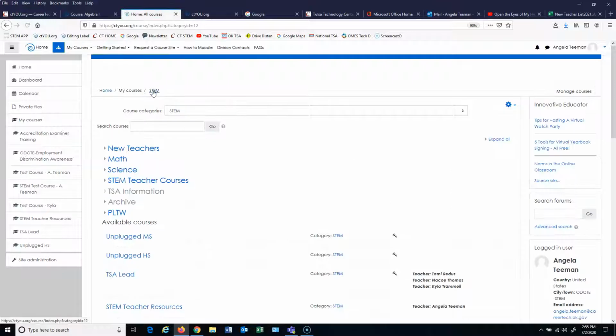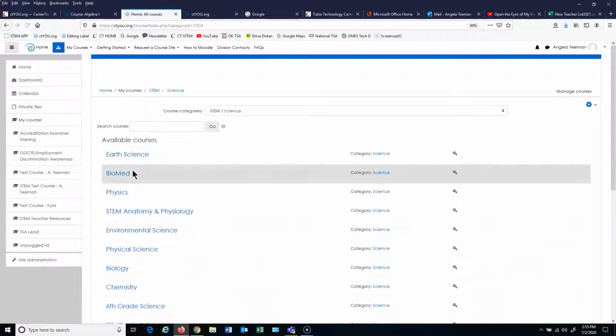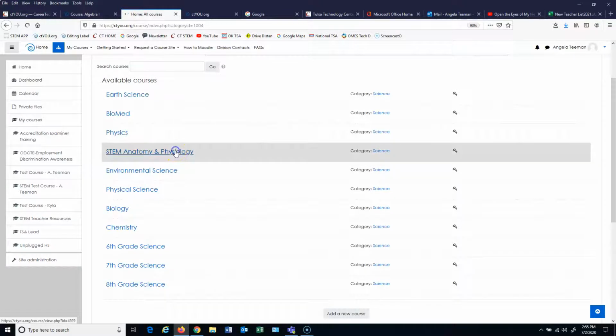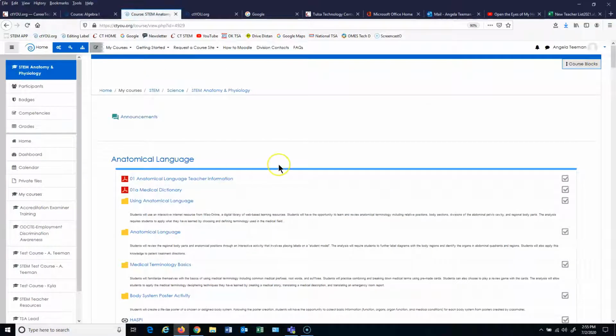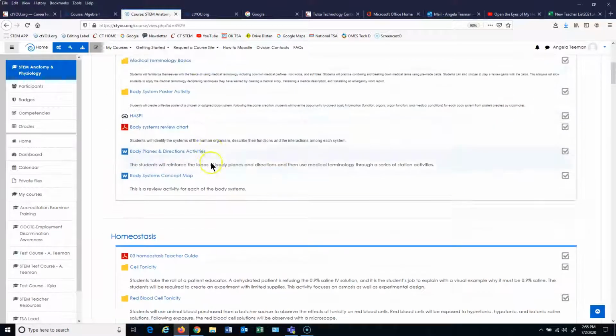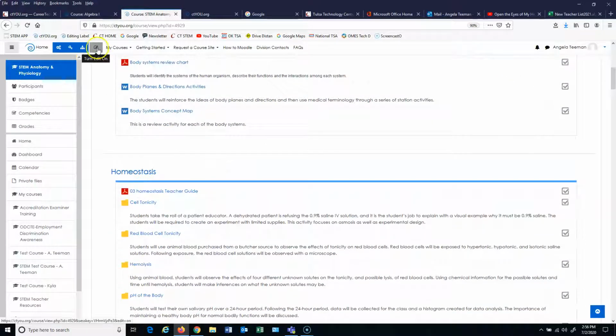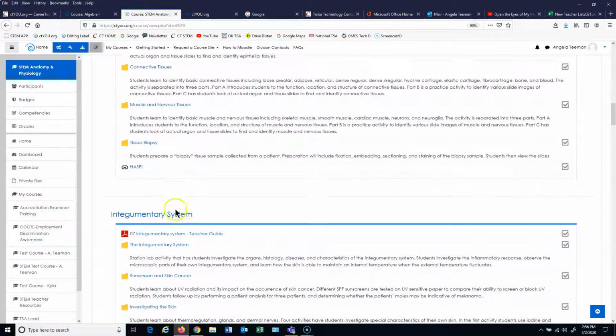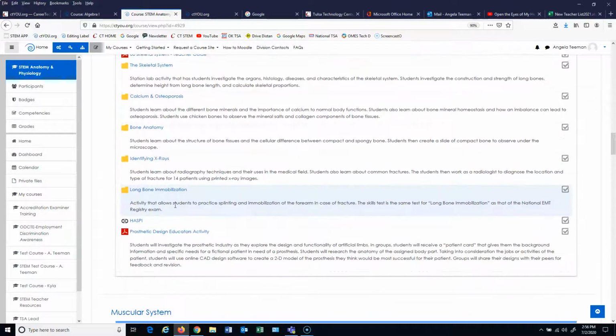So if I want to go back to STEM, I'm just going to click on the STEM link, and the science rooms are that way as well. So here are all of the science courses that are available. So if you are needing information for your anatomy class, click on STEM Anatomy and Physiology. You can see the topics here at the top, and then activities that are available under each of those topics.